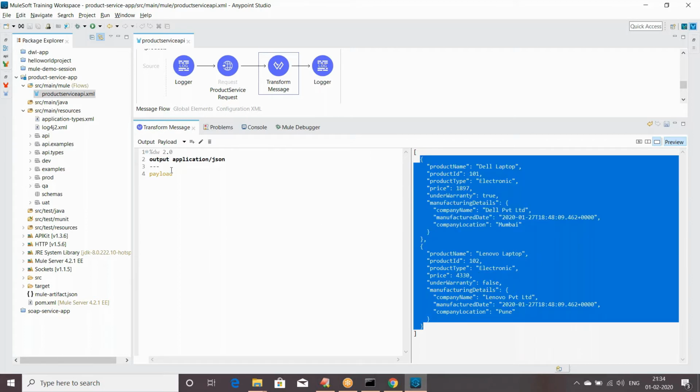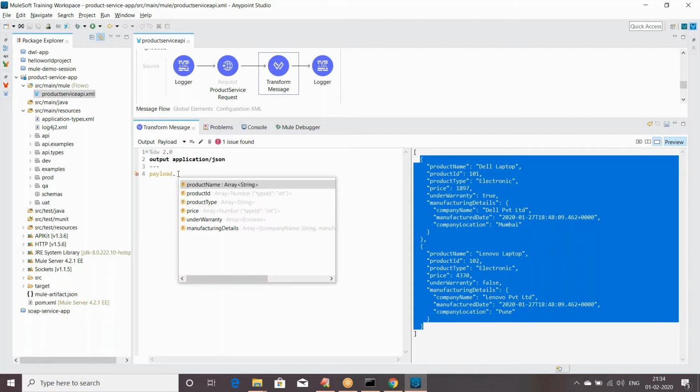Okay, so if I simply use payload dot, and just type Control Space, you'll see how many elements that product has. Product has product name, product ID, each product object is describing. So it has a product name. The type is basically showing array of string, because the payload is an array, that's why the product name has array of string. Again, we have product ID, product type, price, and all the objects within a single product.